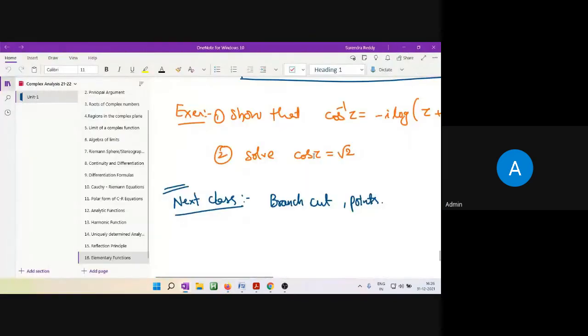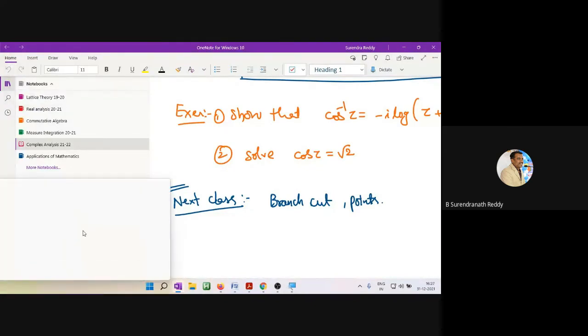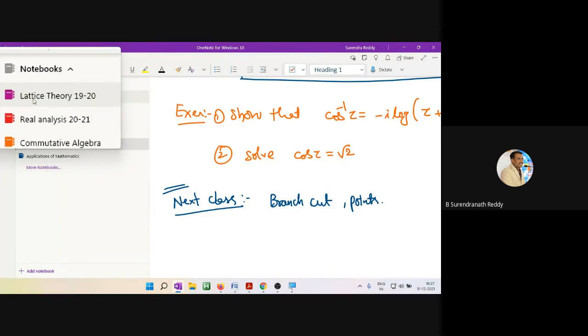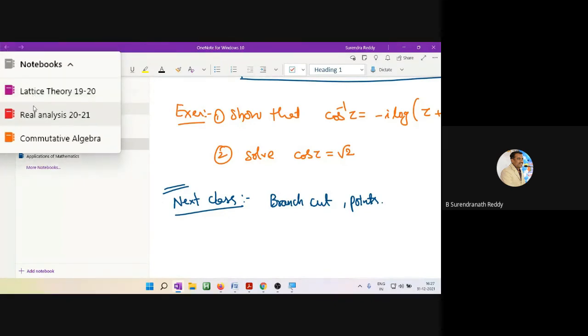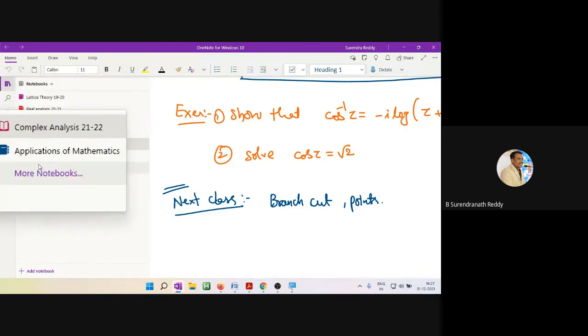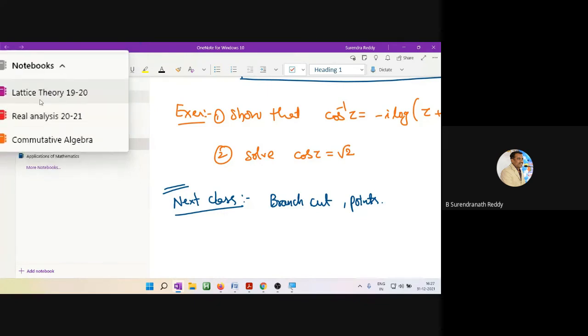Okay, fine. So I recommend everyone to use this, because you see here, this is the one place where you can keep your entire notes. I don't need to keep them anywhere else. See, in 2019-20, I started teaching lattice theory using this OneNote. I have real analysis, I have commutative algebra. Forget about titles, I taught five different courses. All are at one place.